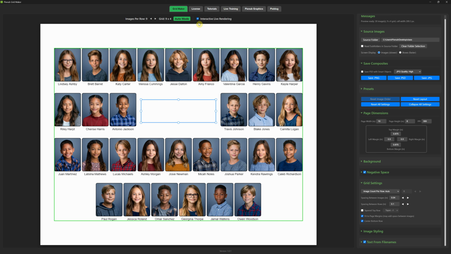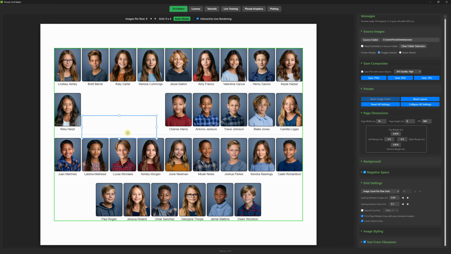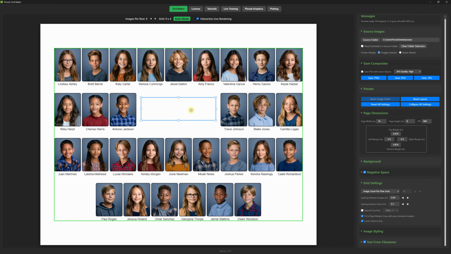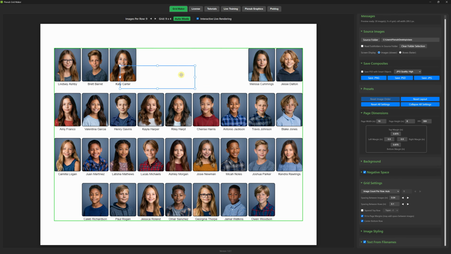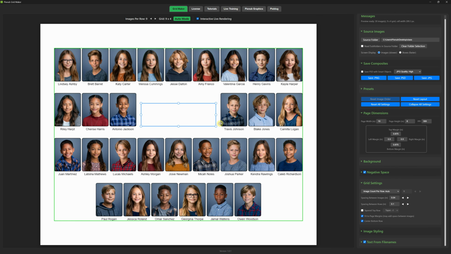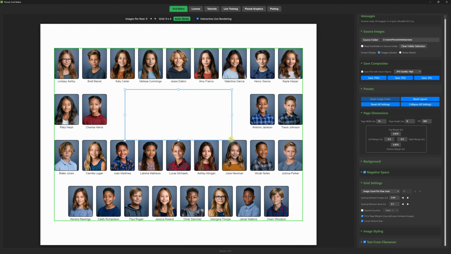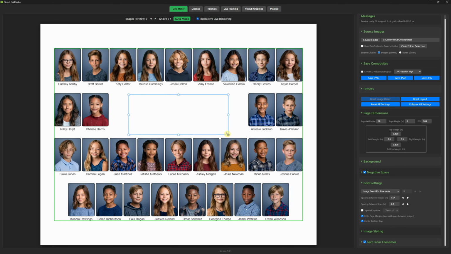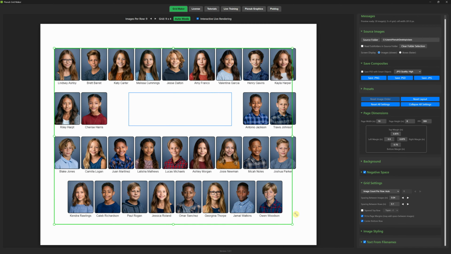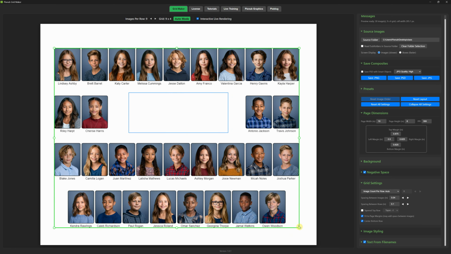Just a quick video here on the interactive live rendering setting. If this is on, the user interface will automatically adjust the image's layout as you are moving or changing the size for your negative space box or for the margins. So you can see those images are just automatically fitting around that. And as well for your margins, if you're changing that, you can see that it is automatically adjusting for that.